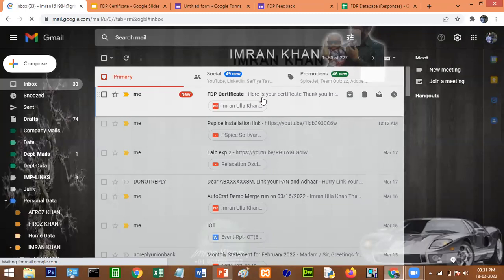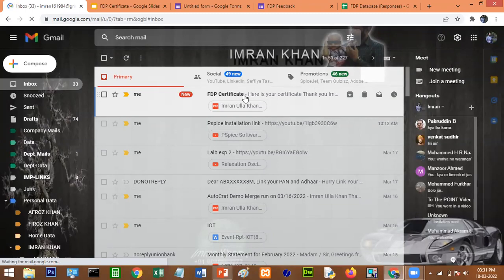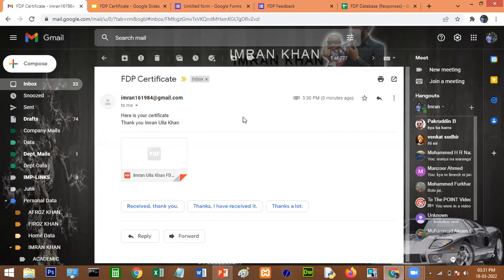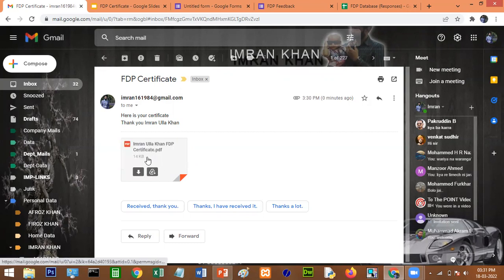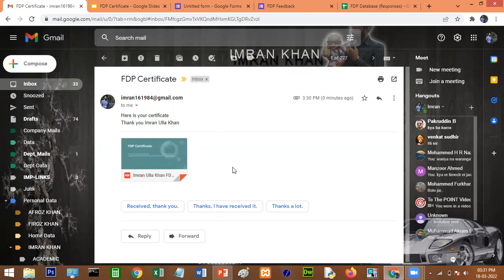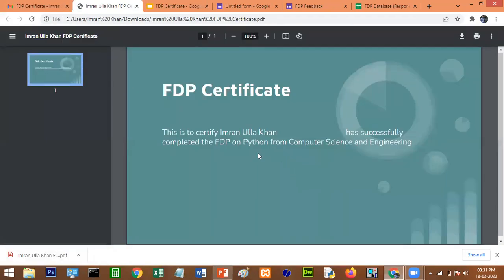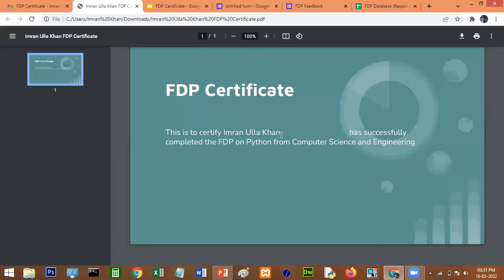This is FDP certificate. That is the subject name I gave. And here you can see the Imran Ullah Khan. That is the name of the certificate I gave as a participant name. Now I'll open it. You can see here: Here is your certificate. Thank you, Imran Ullah Khan. Now I'll open my certificate. Download it. I'll open it. You can see here, this is to certify Imran Ullah Khan has successfully completed FDP on Python from Computer Science and Engineering Department. So I hope you understood this.